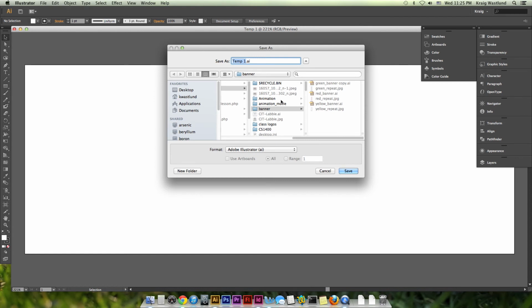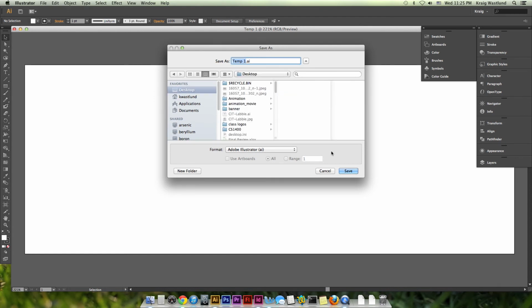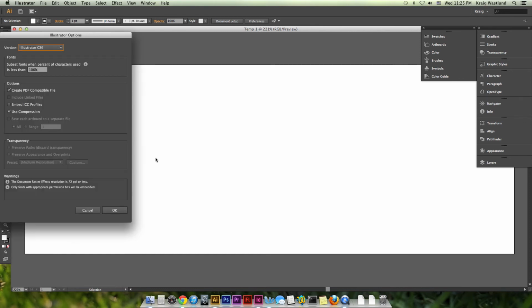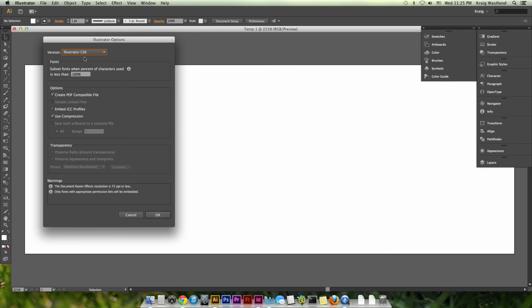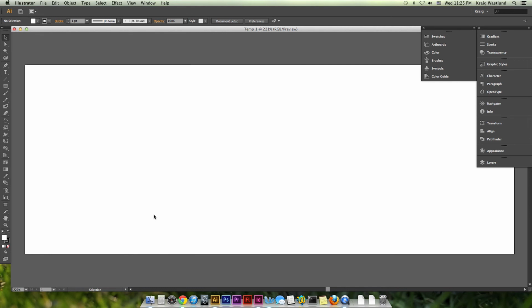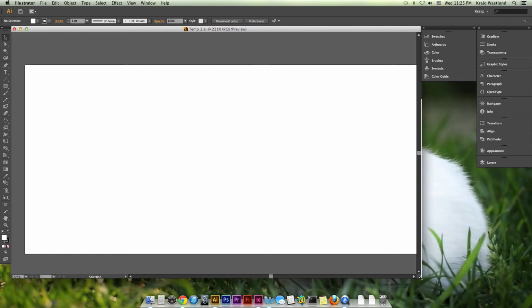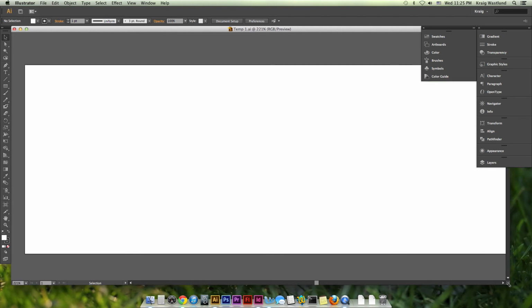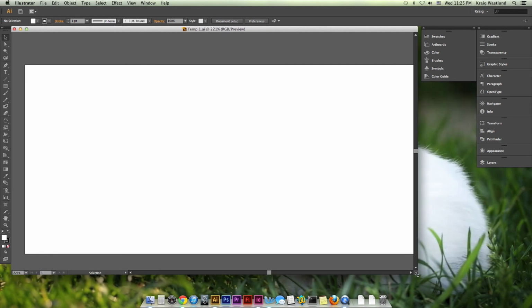I'm going to hit Save As. I'm going to leave it as Temp 1, and I'm going to go ahead and just save it to my desktop, and I'm going to hit Save. So now, when this pops up, just hit OK. You don't want to change any of these for now. So now my project is saved. If something happens and I need to come back to it, it'll come back to this point because it's been saved.